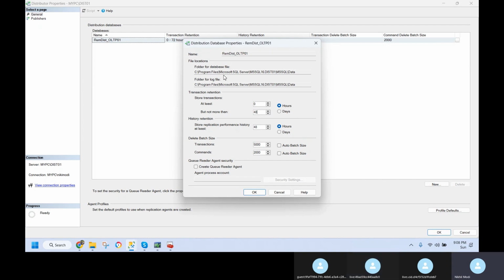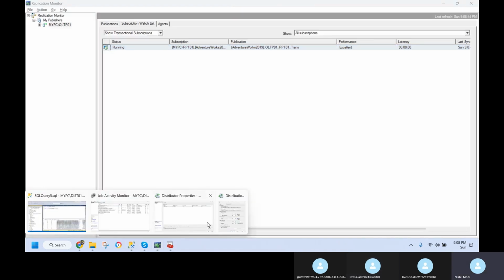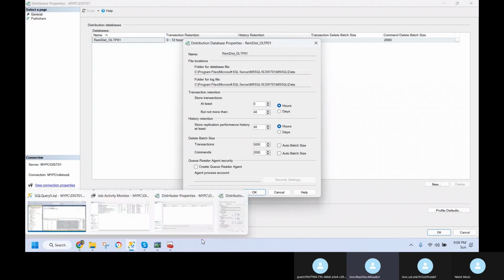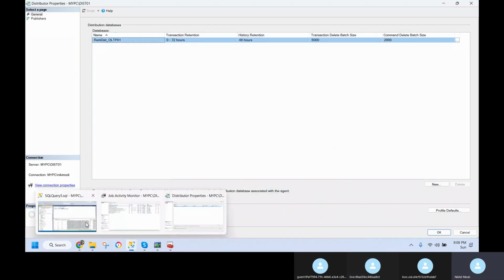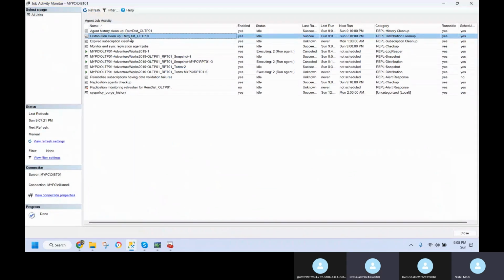So whenever you have an issue, the first thing you have to do is go and disable this job. Don't run this job until the sync is completed. Otherwise, you will lose your old data. I told you, this is a very important job, distribution cleanup.